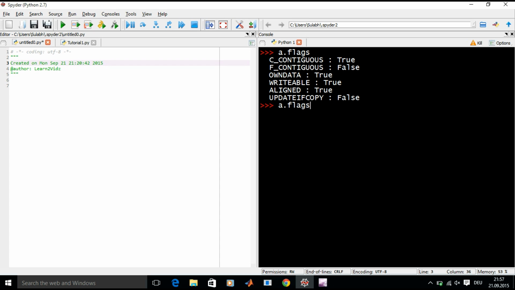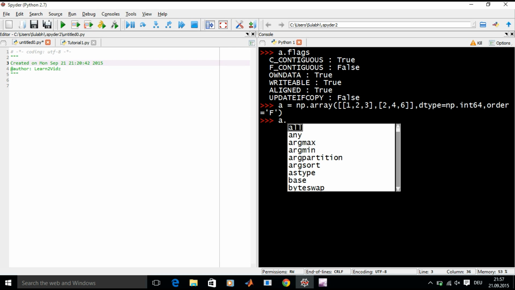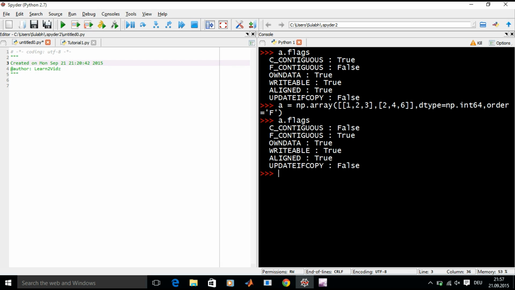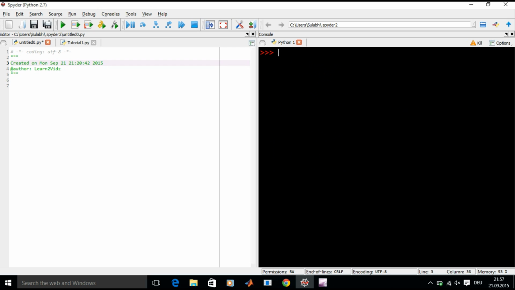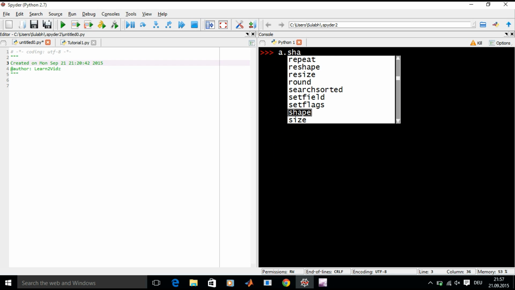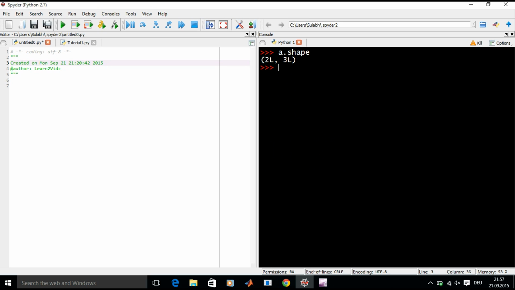And to change it to F contiguous, one should write this command, where order equals capital F. Now this is Fortran order. And now you can see it has been changed to Fortran order. So F contiguous is true now. Alright, now come to the second attribute. The second attribute is shape, which will tell you the number of rows and columns in your matrix, which is 2 cross 3.